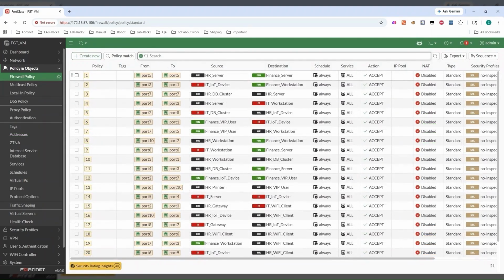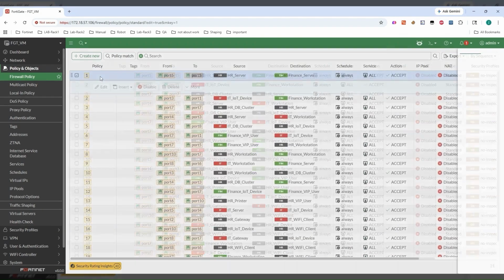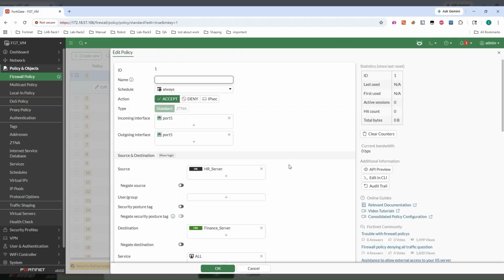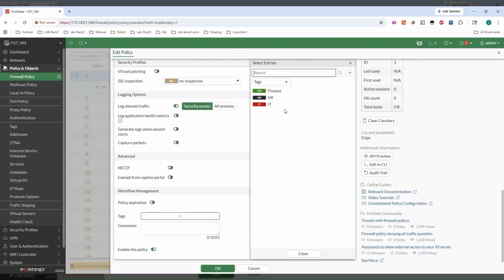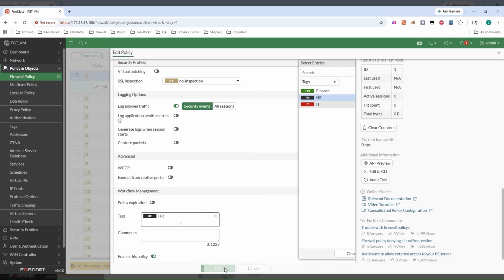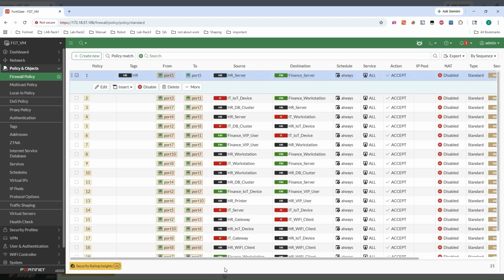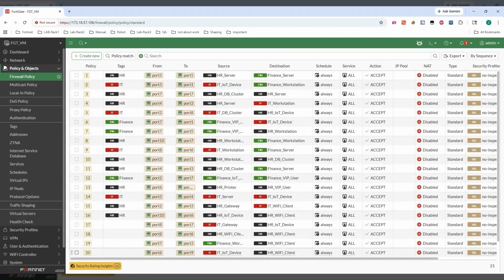Now we go to the Firewall Policy page. Here, we can tag the Firewall Policy. Let's take Policy 1 as an example. We edit this policy. In the Tag section, we'll select the HR tag and click OK. This adds a tag to Policy 1. Similarly, we use the same method to tag other related firewall policies.